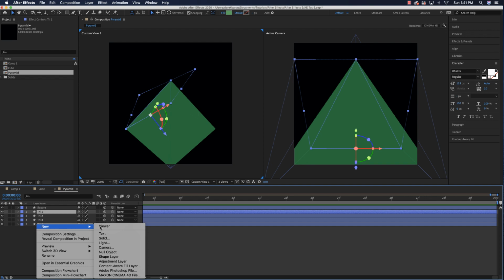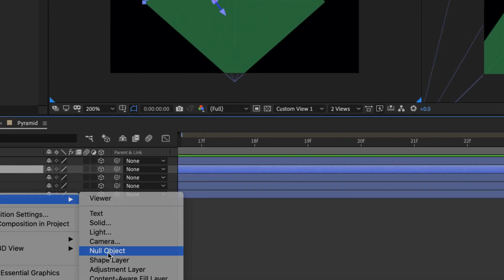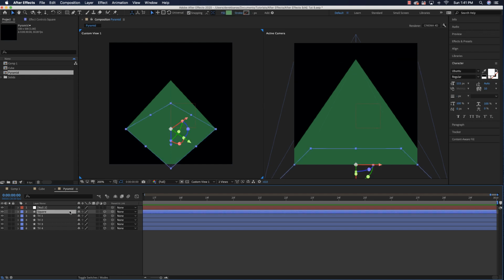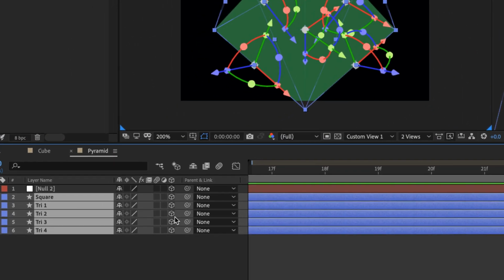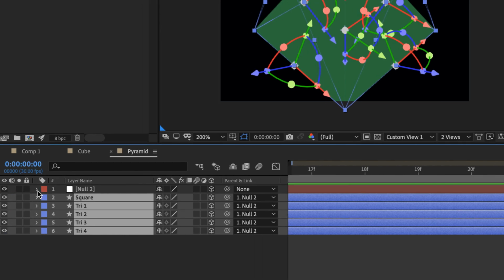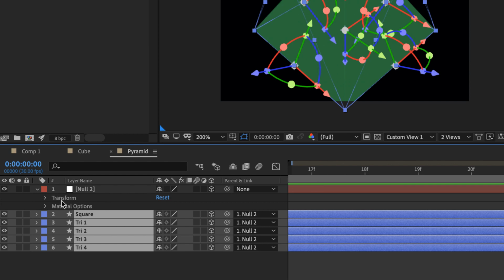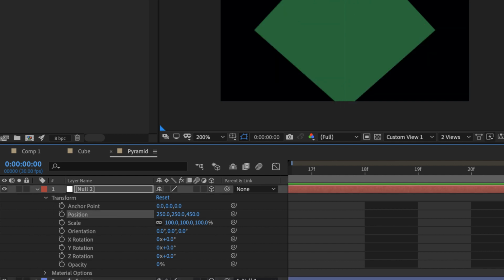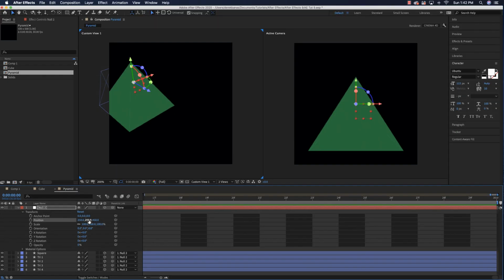Come down here, new, and null object, like that. Let's put the null object in the top. Not that it necessarily matters. We are going to make it a 3D null object. Select all the other different layers, and then drag over to make all of them tied into the parent null. I'm then going to go and move the null object. So I'm going to go transform, and I'm going to change my null Z position to 450, like right here. 450, that moves it away from the screen.